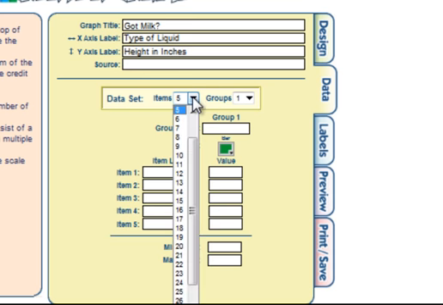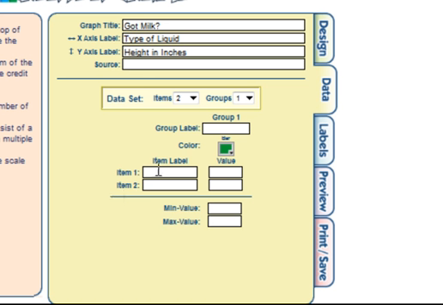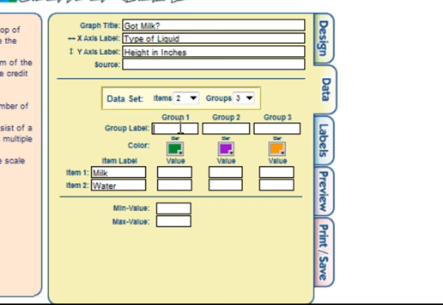Now for items, I am going to choose 2 here because my 2 items were milk and my second item was water. And my groups are 3 because I ran my experiment 3 times: Test 1, Test 2, and Test 3. You should always run your science fair experiment at least 3 times.